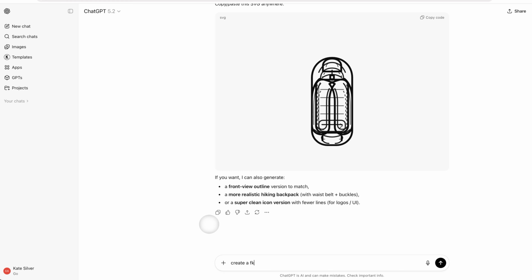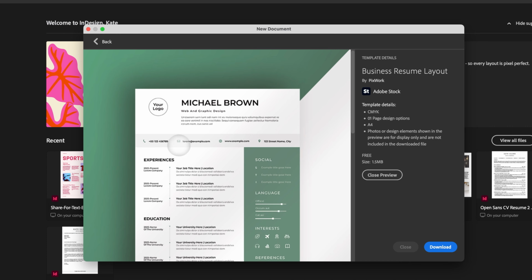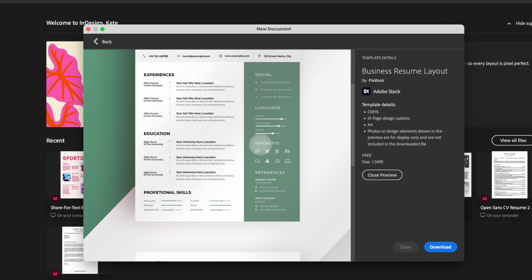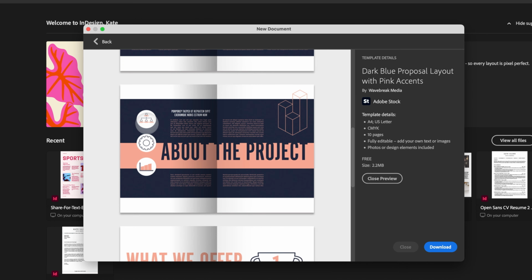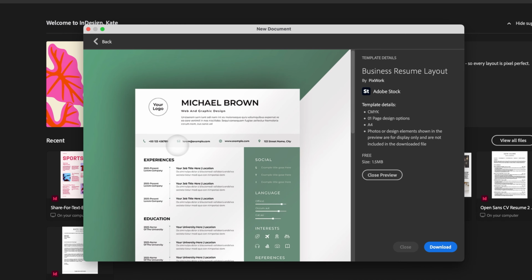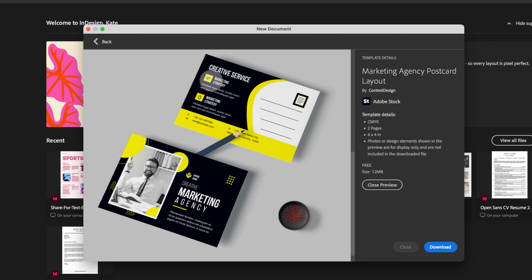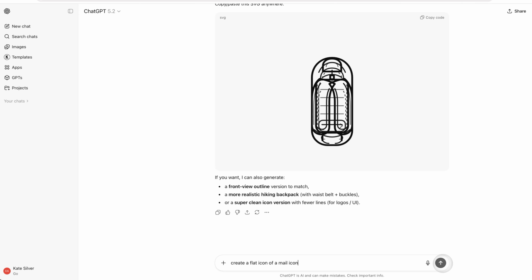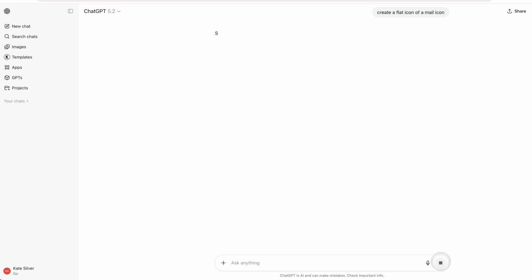Create a flat icon of a mail icon. Because oftentimes when you create marketing materials, you may need to have that mail icon to add your email. So very useful to create little icons like a phone for a phone number, a mail for a mail icon, etc. So press enter and let's see.